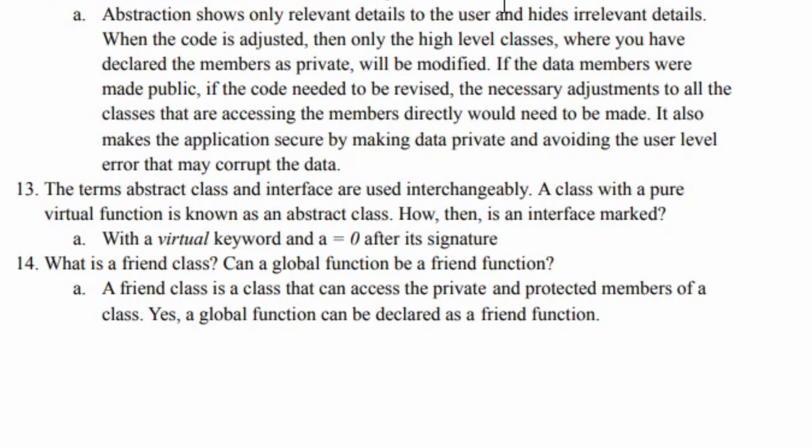13. The terms abstract class and interface are used interchangeably. A class with a pure virtual function is known as an abstract class. How then is an interface marked? An interface is marked with a virtual keyword and a =0 after its signature.